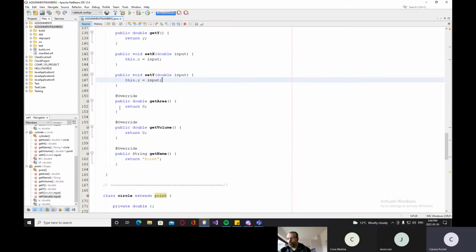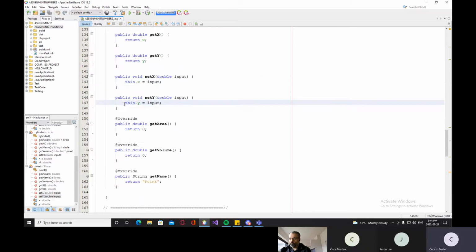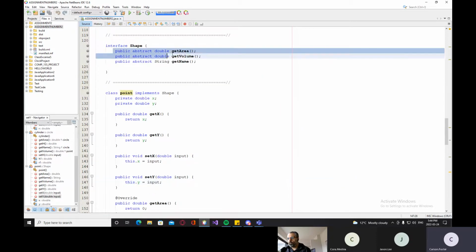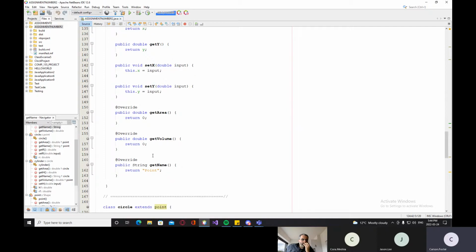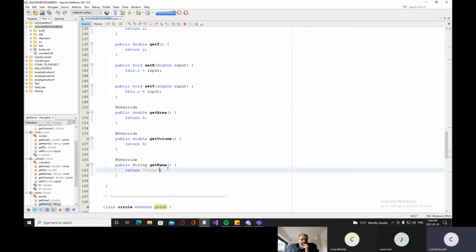And then here I started to override these methods. The first one is get area, and a point doesn't have area, so I just decided to return 0. And get volume, same thing. Point doesn't have a volume, so I just said return 0. And then for the override of get name, I just said to return Point, because that's what the class name is.